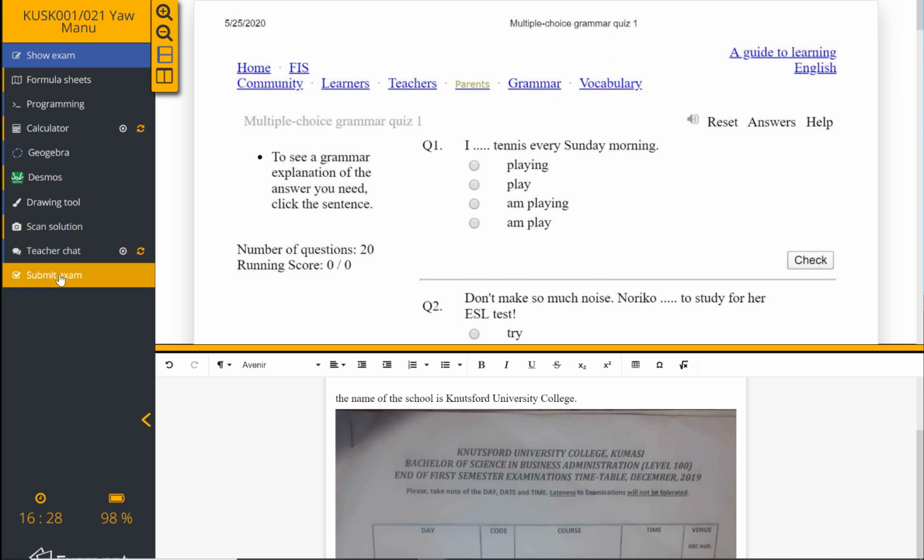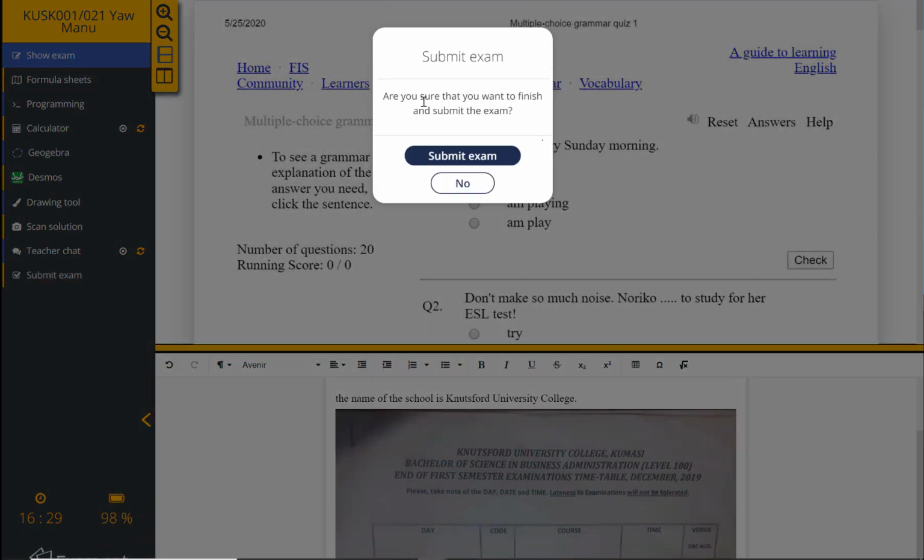And don't forget that whatever you are doing, you are working with time. There's a time limit for every exam, so you make sure you look for the appropriate time that has been assigned to your paper and go along with the time. So when you are done, you click on submit and it will ask you, are you sure that you want to finish and submit the exams? And don't forget that when you submit, you cannot go back to the work again.